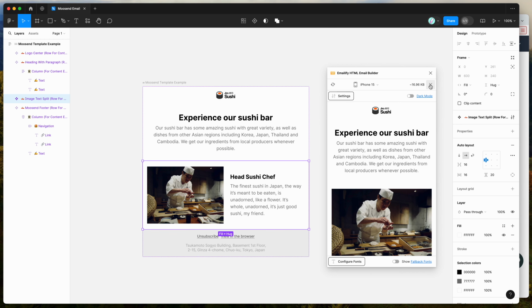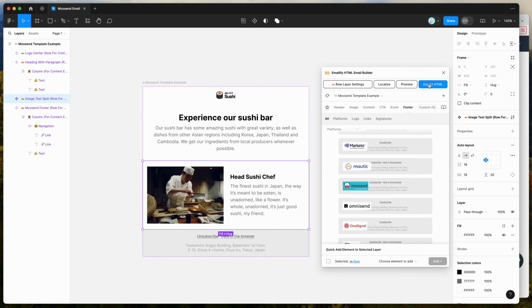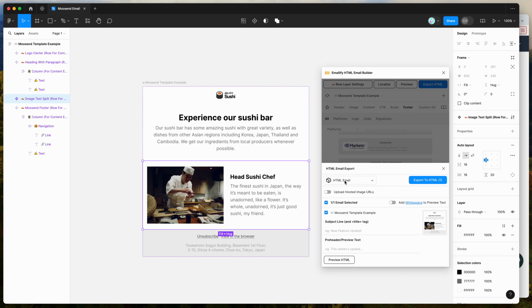So I'm just going to close off the preview now. I'm happy with my HTML template. And then we're going to click on the Export HTML button in the top right of the plugin here. So if you go ahead and click on Export HTML, you'll see that the default option selected is the HTML email option. So this is going to let us download the HTML to our computer.